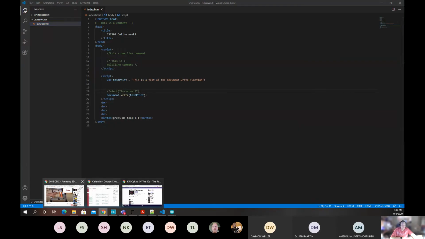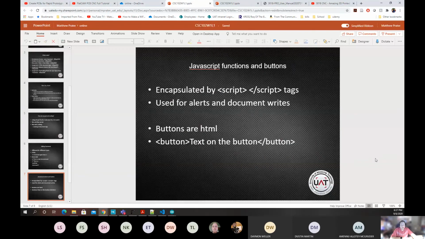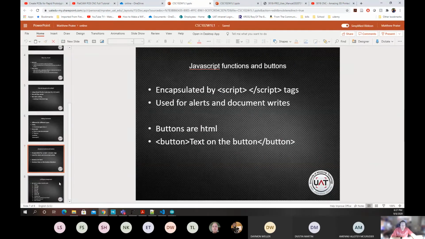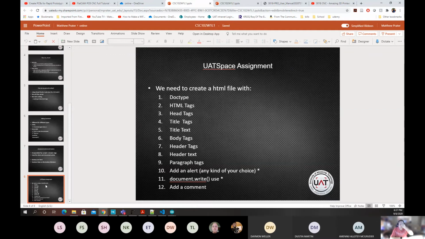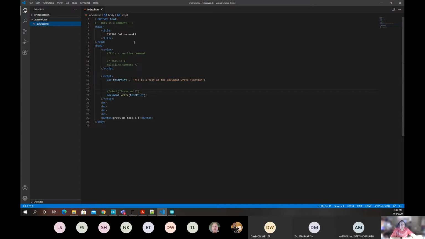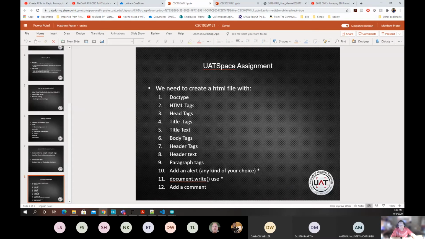So what else do we have to do? In this first assignment, we have to do all these. First thing, doc type, we've got that done. HTML tags, we've got those. Head tags, body tags, title tags, title text, we've got those. Now let's do some headers and some paragraphs, and then the rest of the stuff we've got. So headers and paragraphs.